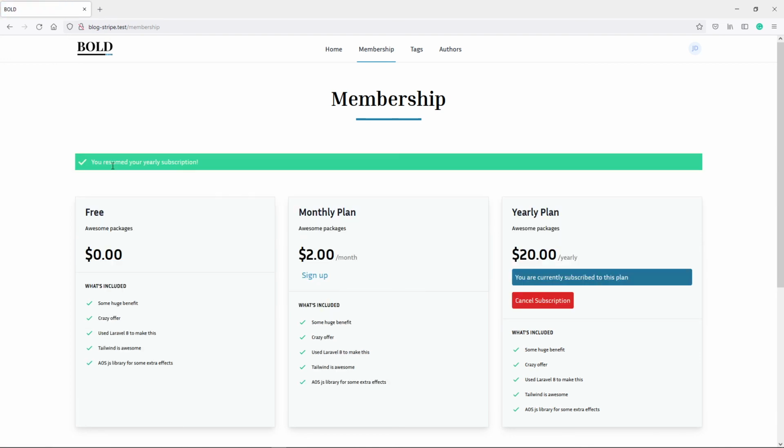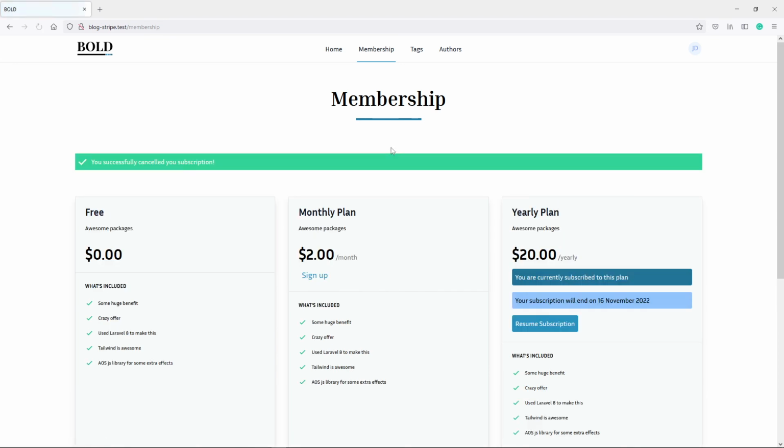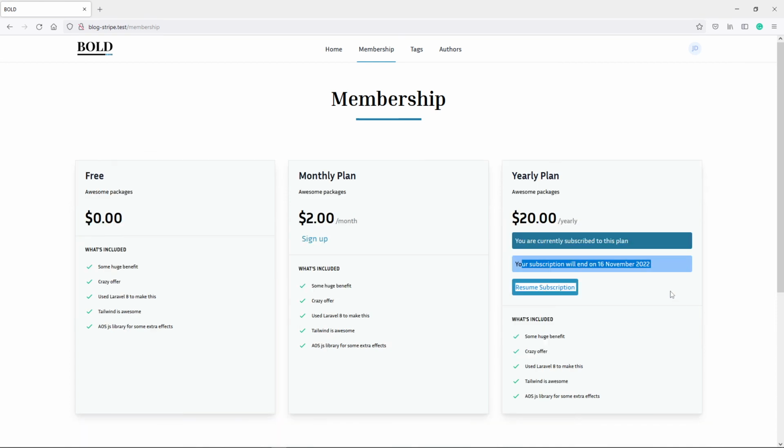All right, so you successfully resumed your yearly subscription. Awesome stuff. And now, as you can see, they got the cancel subscription button right there. So if they click the cancel, then they can basically give them a message to say, like, listen, you canceled your subscription. As you can see, you successfully canceled your subscription, and you will see when it will end right there as well. Awesome stuff.